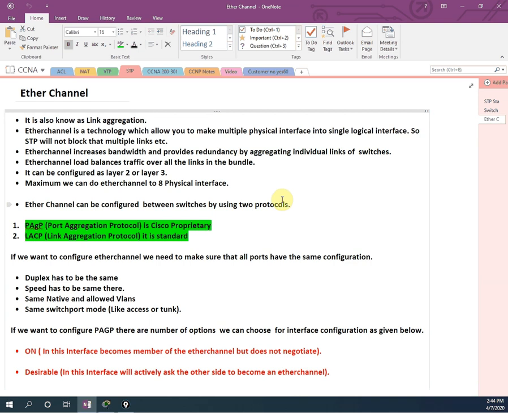So what will we do? If we disable STP, then we will have an issue, we will have a loop in the network. To avoid this situation, we need to put those 4 links into one logical link by using EtherChannel. So just remember, EtherChannel is a technology that helps you make multiple physical interfaces into a single logical interface. The advantage is it will increase the bandwidth and provide redundancy for the aggregated individual links of the switch. I hope you understand.